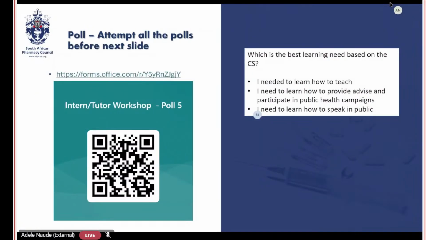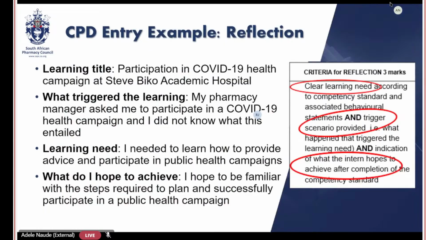Okay, so let's move to the reflection. The reflection is the first step. The learning title that we've selected is Participation in COVID-19 Health Campaign at Steve Biko Academic Hospital. What triggered my learning? My pharmacy manager asked me to participate in a COVID-19 health campaign, and I did not know what this entailed. I needed to learn how to provide advice and participate in public health campaigns, so there's the clear learning need. And I hope to be familiar with the steps required to plan and successfully participate in a public health campaign. That is what I hope to achieve after addressing this learning need.